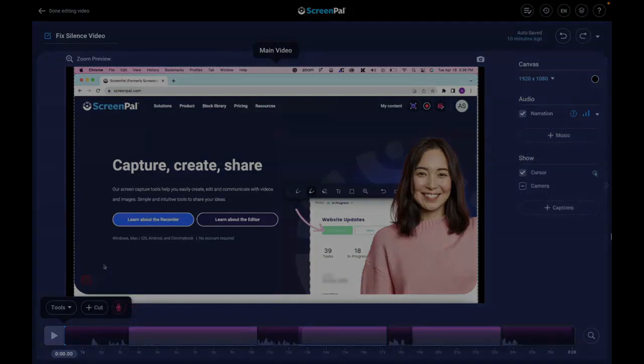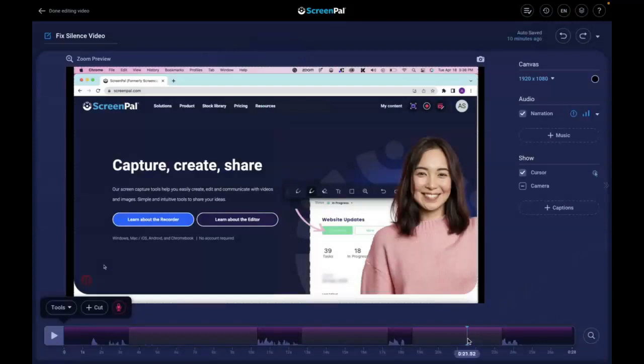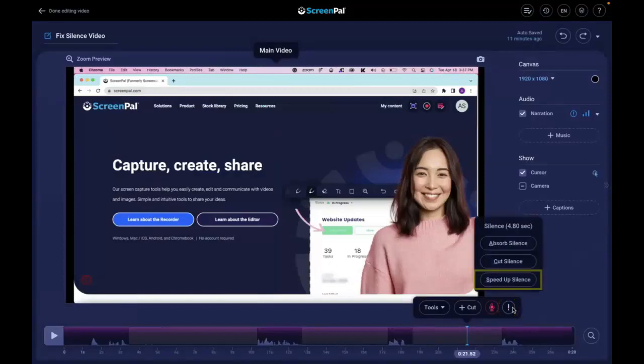You can also individually edit each section of silence. Go to the section of silence on the timeline you wish to edit. Click on this icon to pull options to either speed up the silence, cut the silence, or absorb the silence, which is an operation that will apply a speed up to the underlying video, so it runs slightly fast and the silence is no longer needed.